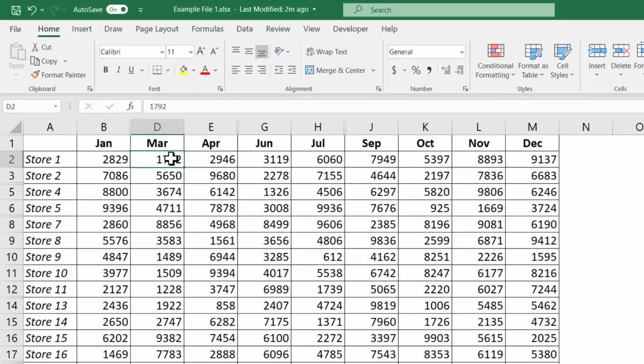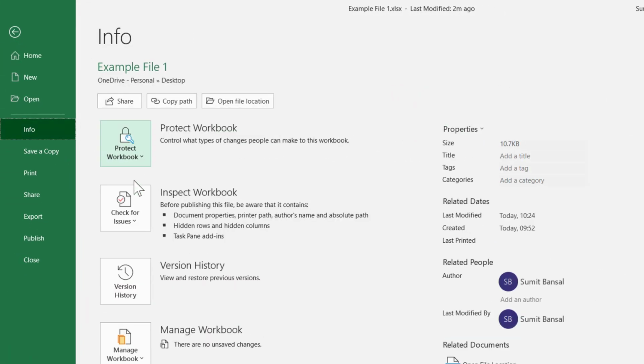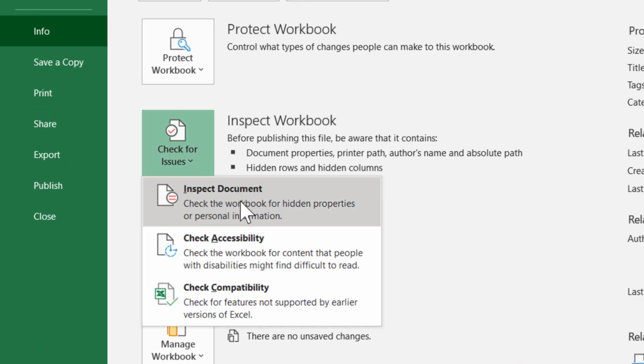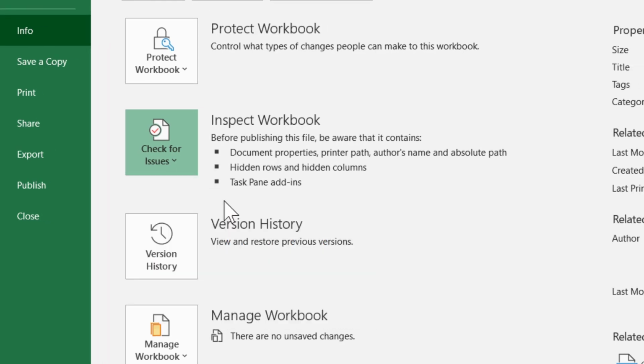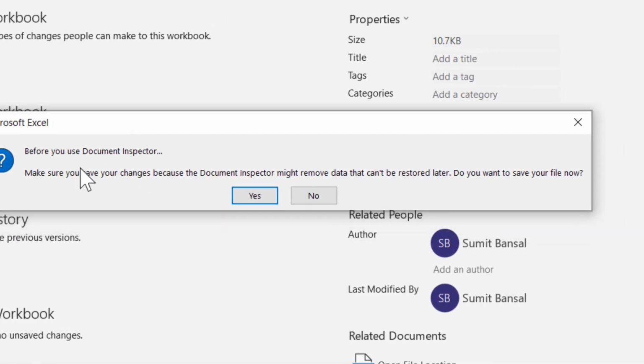feature to do that. So to do that, I would go to the File tab, click on Info, and here I have the check for issues option. And when I click on it, it shows me inspect document. And when I click on inspect document, it is going to show me this prompt. Now this is always going to come up, and it just tells you that you need to be a bit cautious when using inspect document options, because if you use it to delete something, you would not be able to recover it. So make sure that you have backup data.